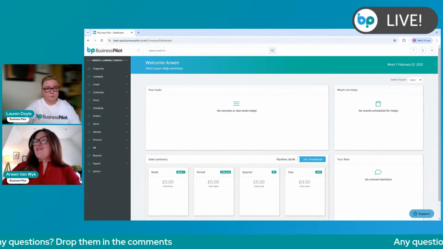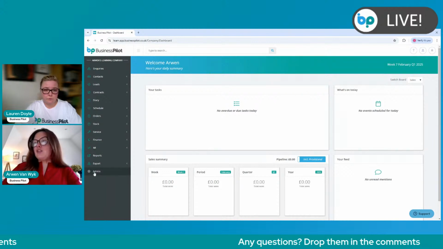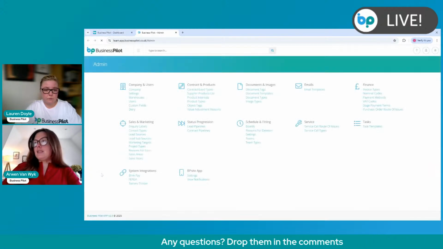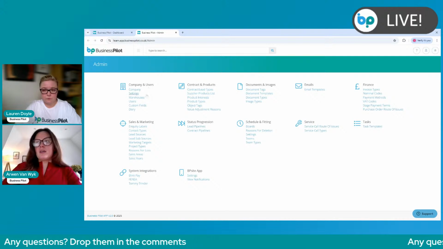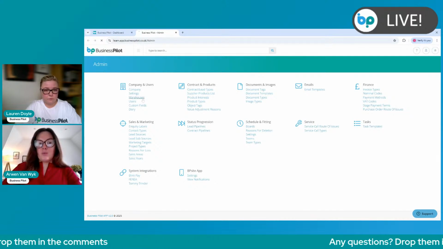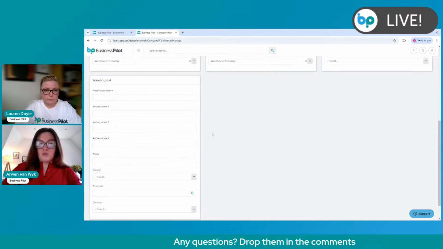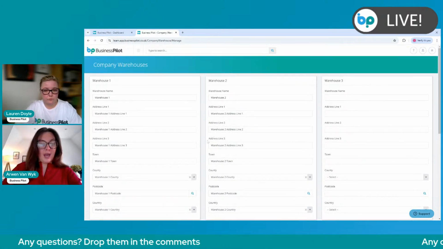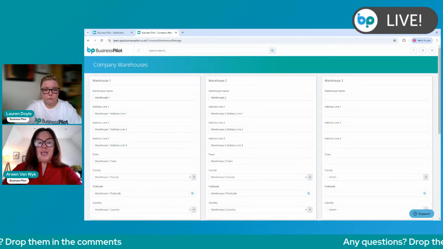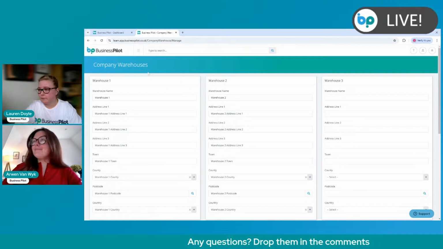Perfect. Okay, so you'll need to head into your admin menu in order to add that in. Just under your company and users, you'll see warehouses as an option. If you go in there, it gives you the option to add additional ones, up to 4. So if you have an alternative address, say a unit where you have those deliveries, if you put them in here, then they will pull through into that list to choose from. Brilliant. Okay, it's a nice straightforward one.